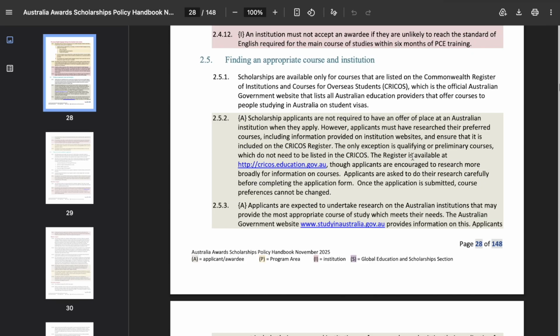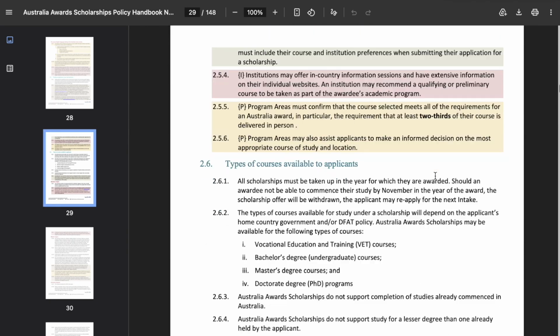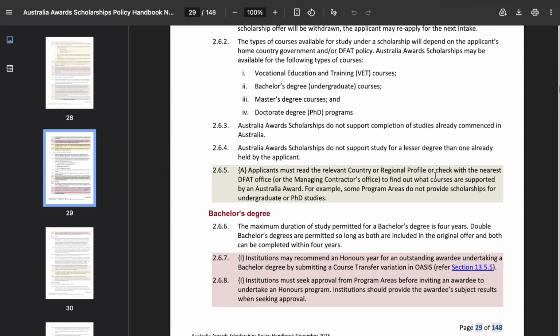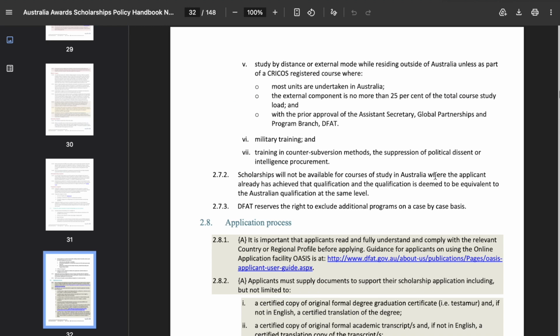They already said that you do not have to apply yet, but you just have to make sure that you research your course, because once you put the course as your preferred course and you put the institution as your preferred institution, once you submit your scholarship, you cannot change it. Now, there is other information here about type of courses to apply for and the rest, but you can just check it out.